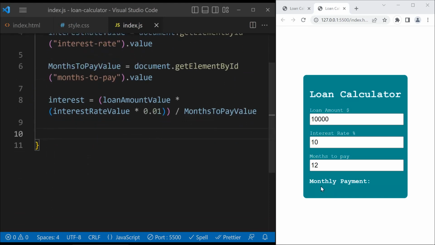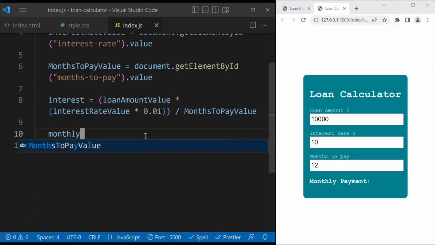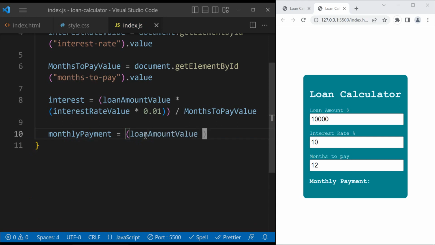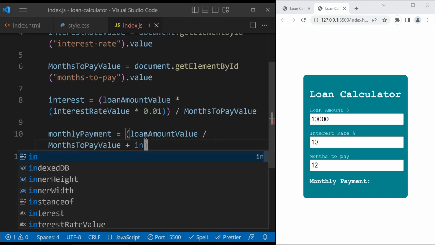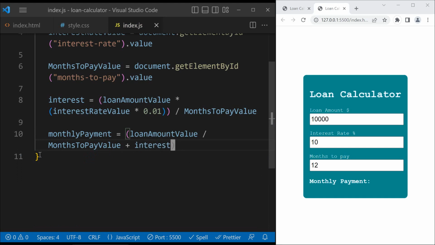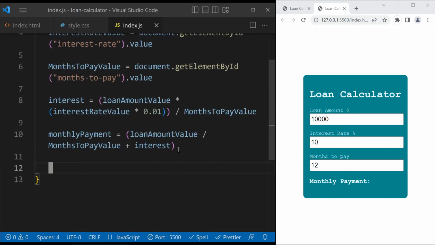Now we can calculate the monthly payments. So monthly payment is going to be equal to, we add a parenthesis, loan amount value over months to pay value plus the interest that we have calculated here. So we just say interest. Okay, this is the way we calculate the monthly payment. This is not related to JavaScript. This is just a formulation the accountant used to calculate the monthly payment. But the way we calculate and write down the formulation is like this inside JavaScript.